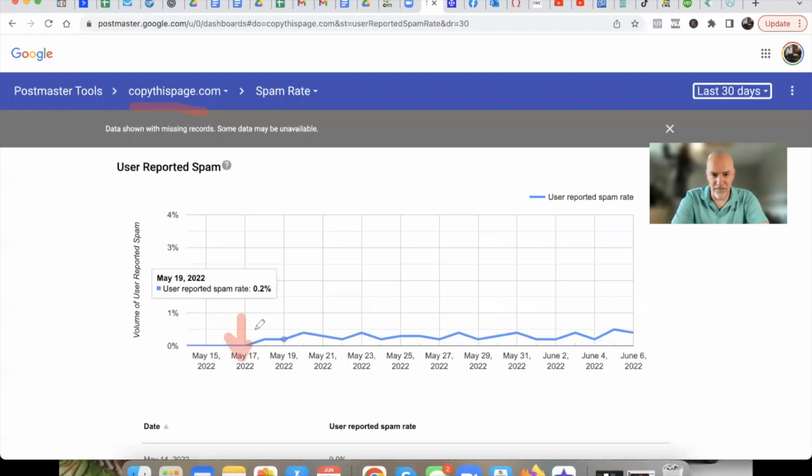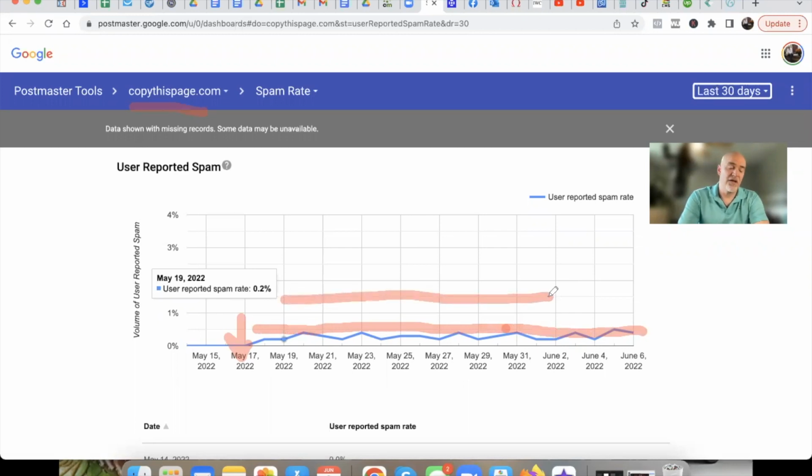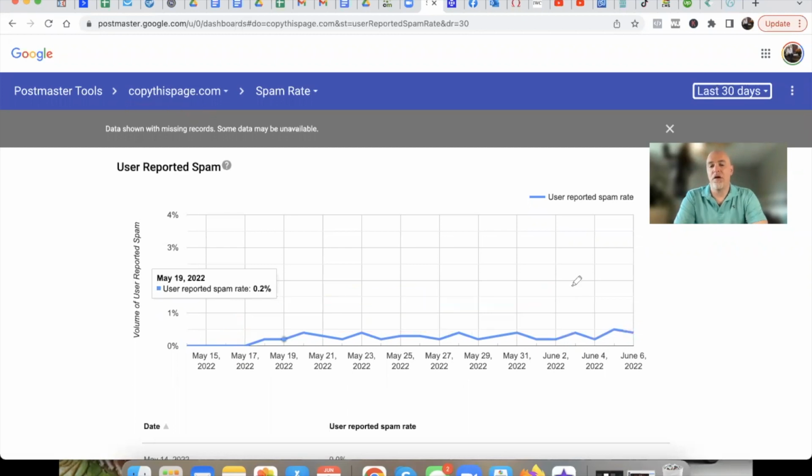And this is the line right here for 0.5%, okay. And I'm basically trending just under that, which is really where you want to be. You want to be less than 0.5%. If you start trending, as an example, at 1.5 to 2% spam, there's a good chance that more and more and more of your emails are going to land in the spam folder.